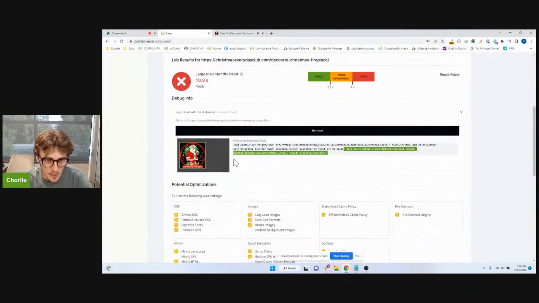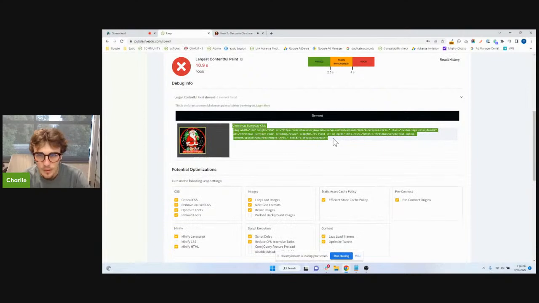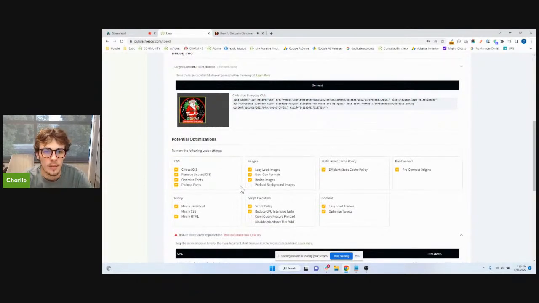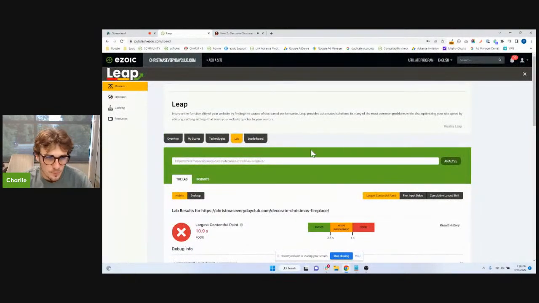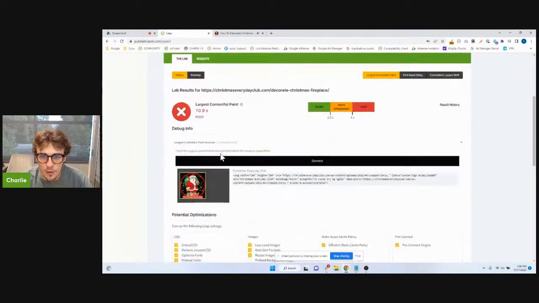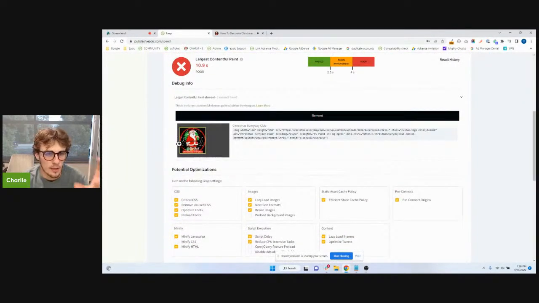So this image right here is the largest image on the page, and in respect to that, it is going to be the biggest hindrance to LCP. Again, preload background images is off. Turn this on, and you can also turn on core jQuery future preload as well. You can turn on disable ads above the fold, but that will hurt revenue a good bit. So I would only do that if you really want to make sure that the initial above the fold loads quick.